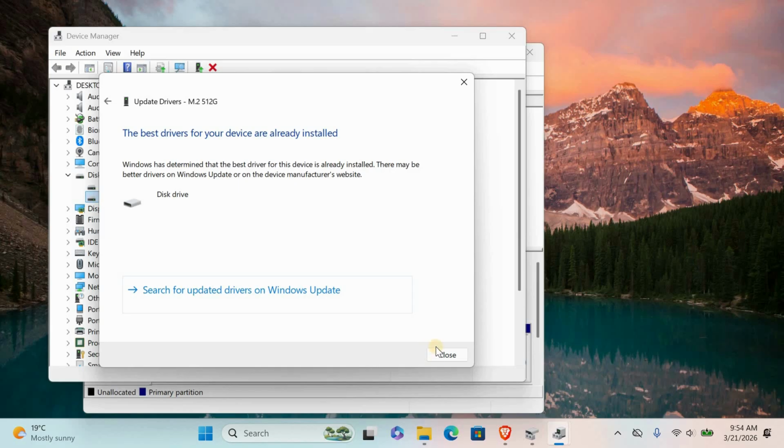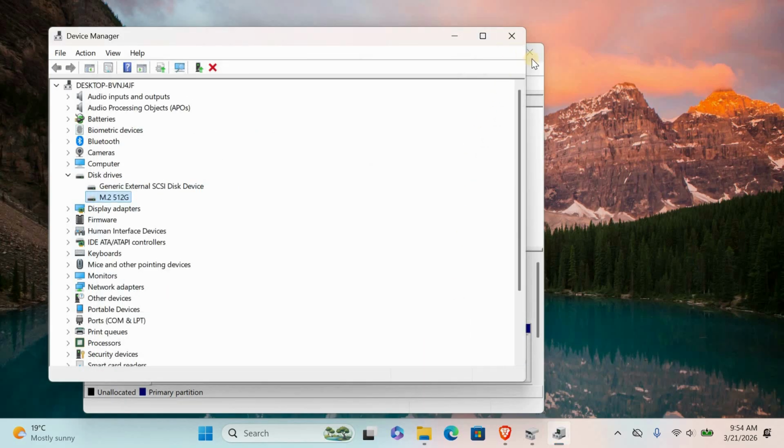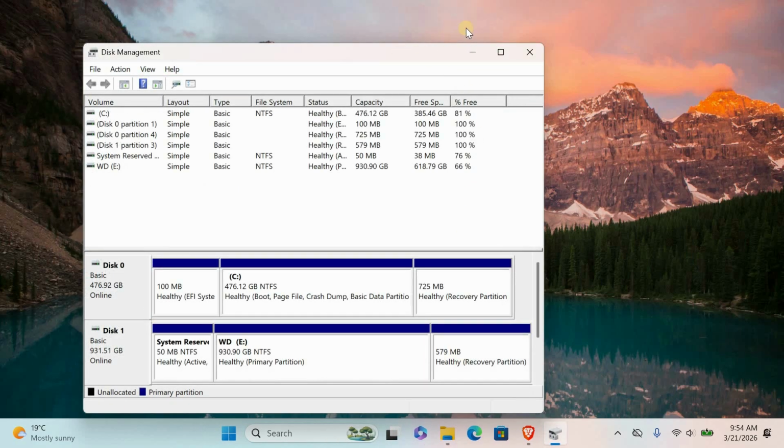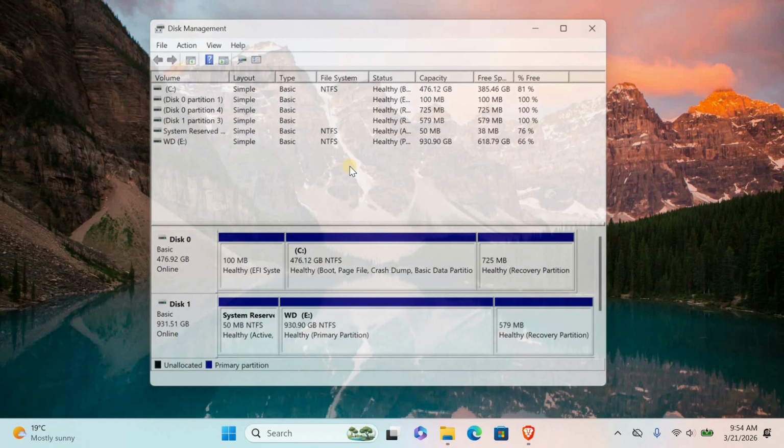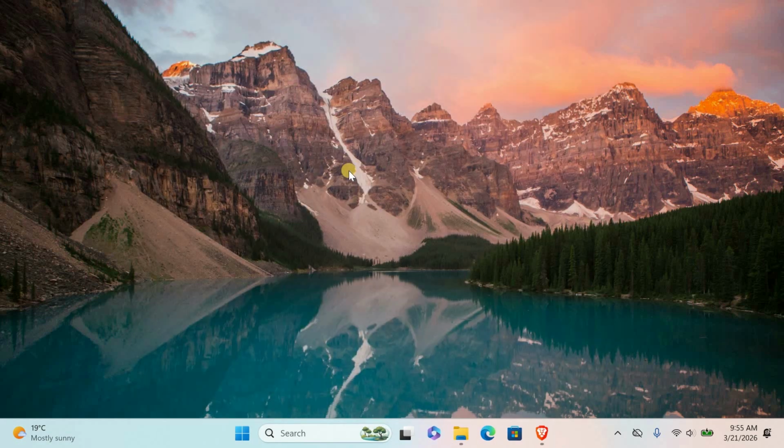If your SSD was added to a Windows storage pool, remove it from the pool so Windows can recognize it as a normal drive. After completing the step, restart your computer and check disk management again. Your SSD should now appear and work normally.